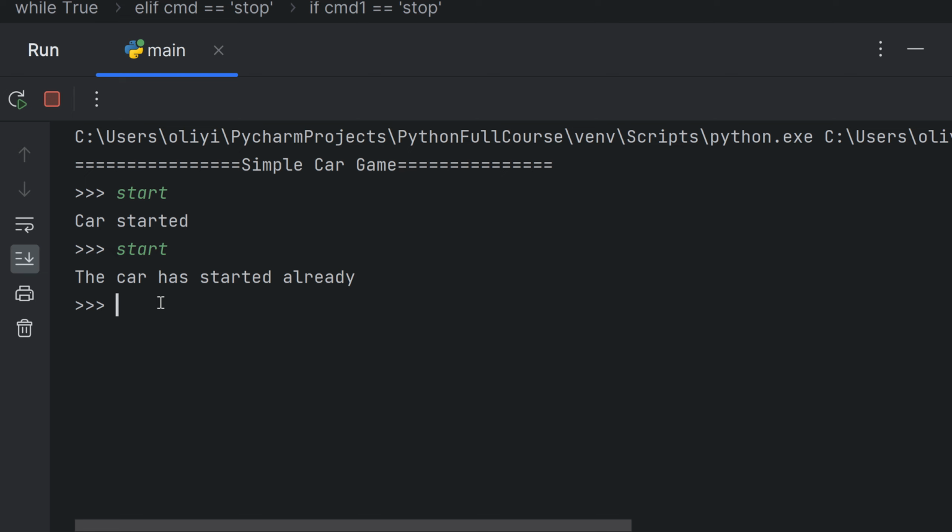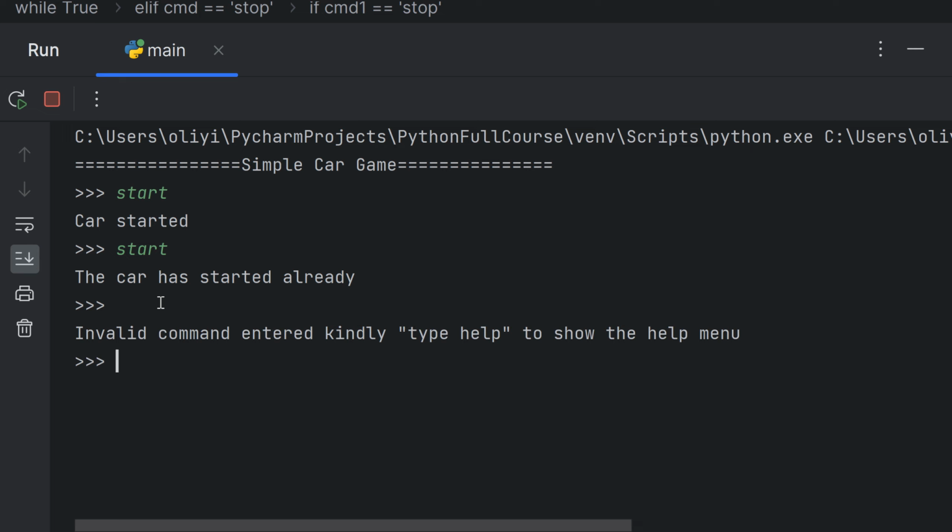Now let's try something else. Okay, invalid command entered. This is because I tried to press enter without typing anything. That's why I got this error. Now let's say I type stop like this. This is that the car stopped. Let me try to stop the car again. It says the car has stopped already, meaning that the car is stopped, so you just have to restart the car again. So the car cannot be stopped twice.